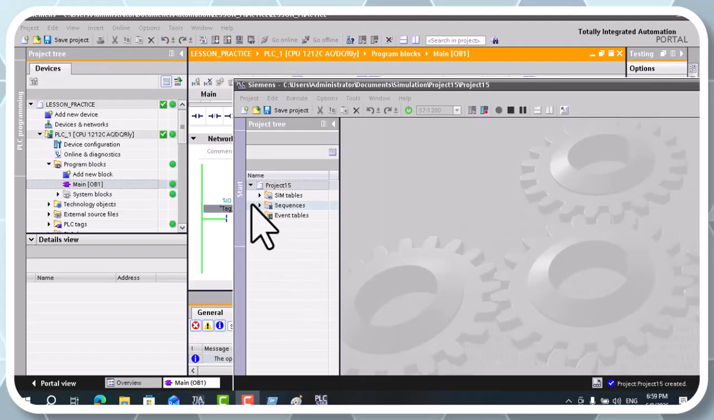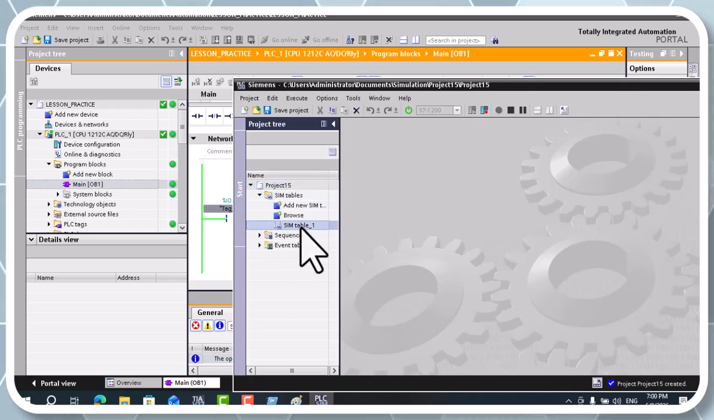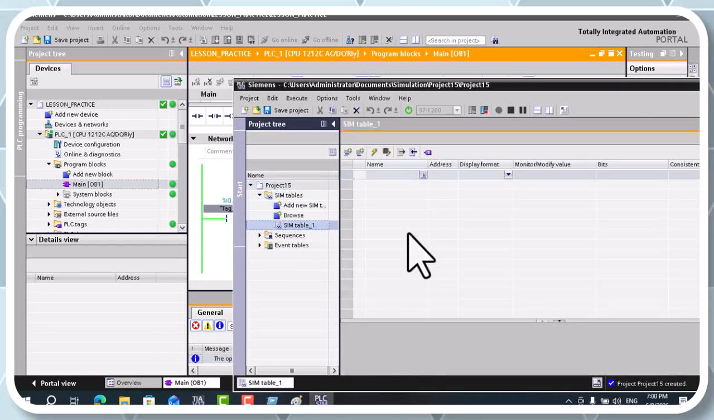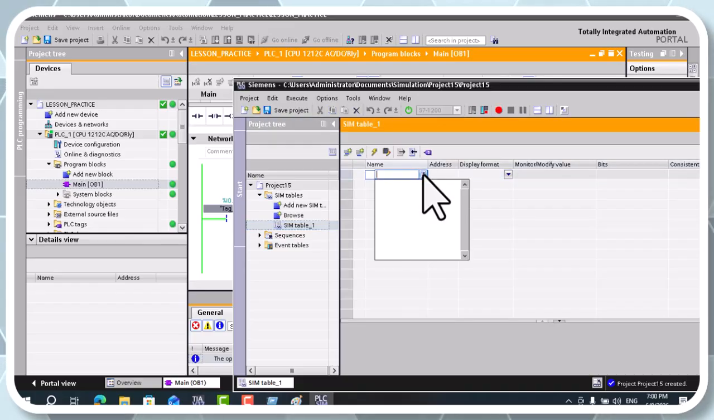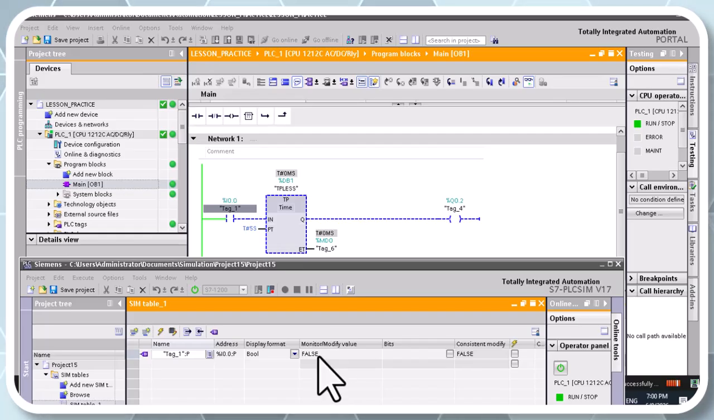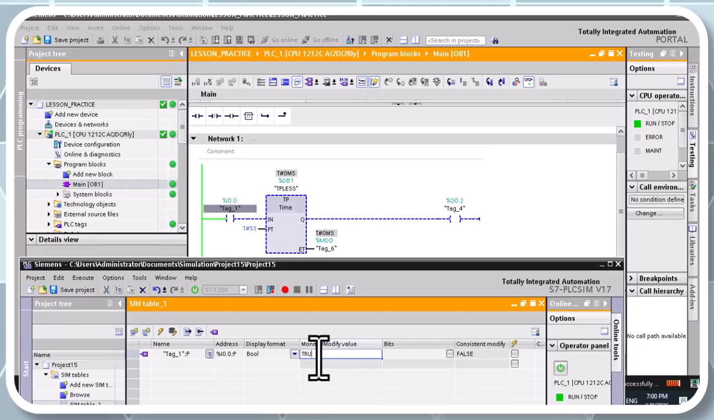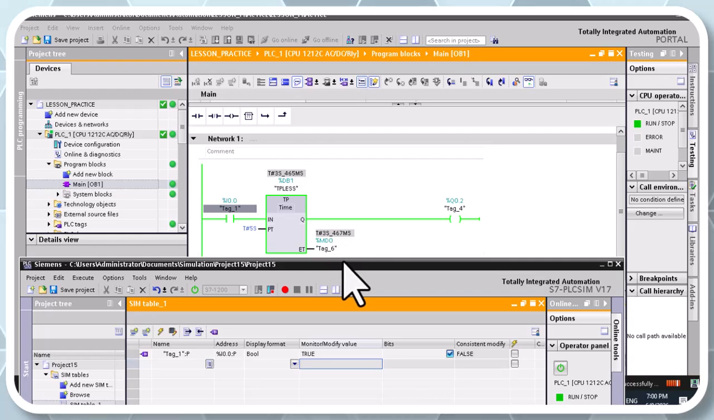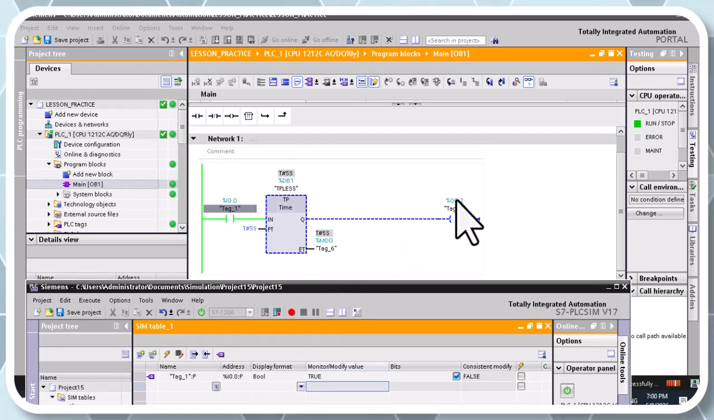So my friends, I open our sim table again. Oh, my computer is also not good for the TIA Portal. And let's open page 1. And here we have false now. Let's change it to true and observe what happens. Press enter. Now you see the timer starts, and after 5 seconds it disables the output.